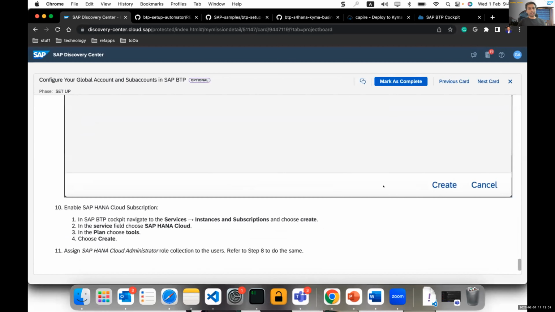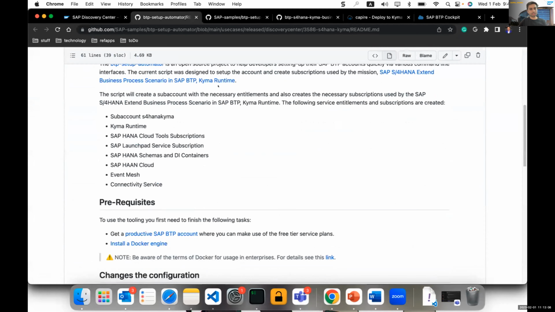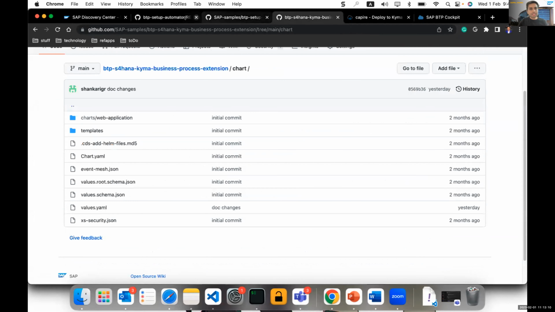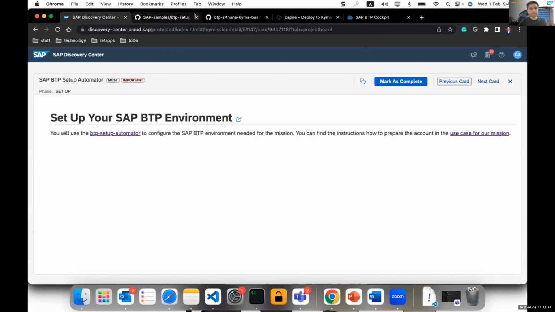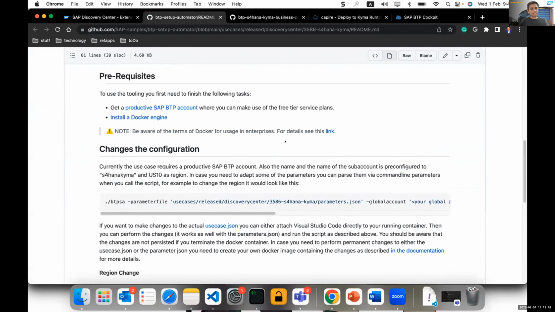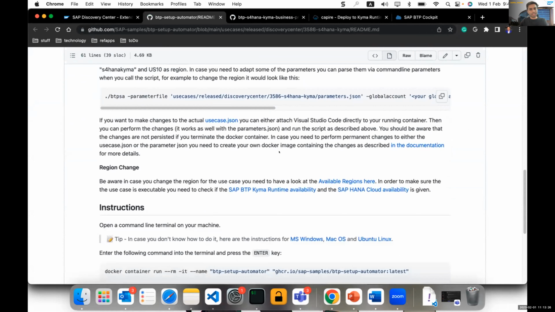So instead of that, we can have the BTP setup automator. Here is the instruction. Basically, this is a very basic command which we have to execute, filling in some basic details like email ID and also the global account details.